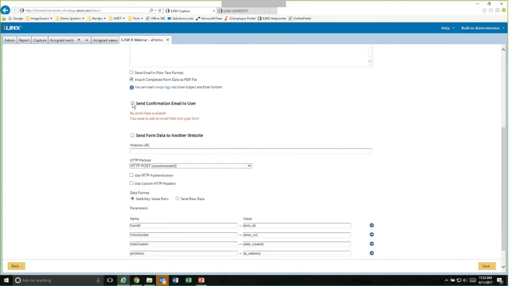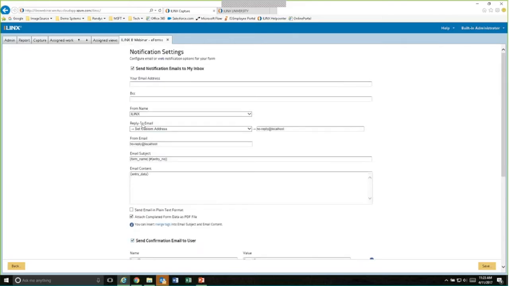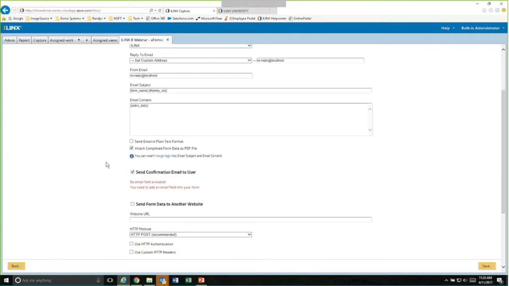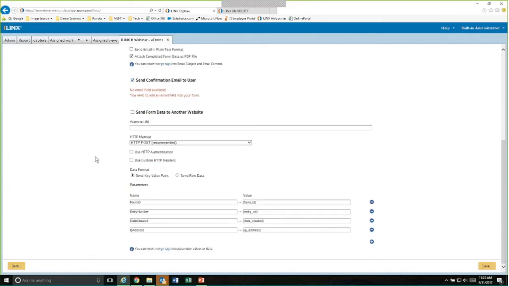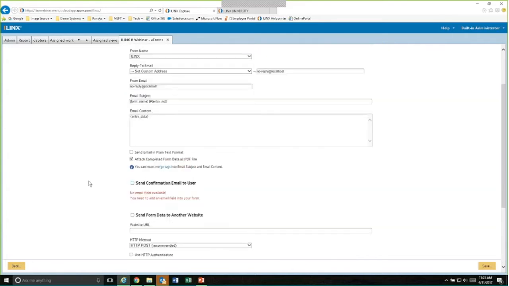Now, the other option: I didn't put an email field on my form, but if I had, I could enable the send confirmation email back to the user that submitted the form. So I could make that email required, and when they fill that in, the form will validate that it is a properly formatted email, and then when they submit it, we'll take all of the information, and the configuration looks exactly like this. I can configure that email to look any way I want and include the ability to send what they filled out back to them as a confirmation. And I mentioned you can send this information on to another website if you choose. So that's a nice feature.